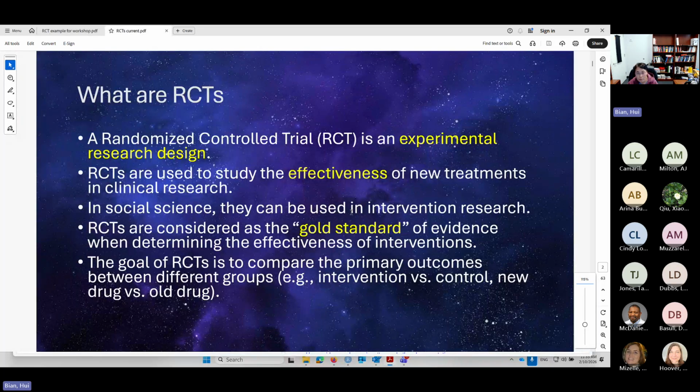Okay, so let me talk about RCTs. A randomized controlled trial is a research design. We call that an experimental research design. It's a type of research design. So we use RCT to study the effectiveness of a new instrument, a new therapy, a new program, a new intervention, or a new prevention.